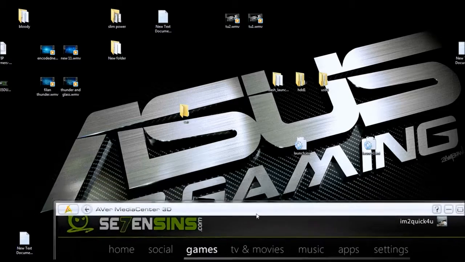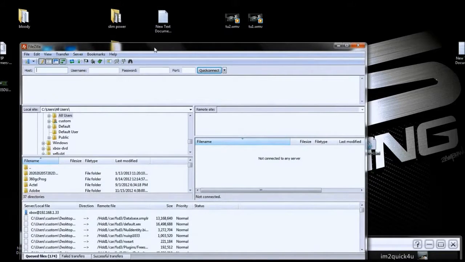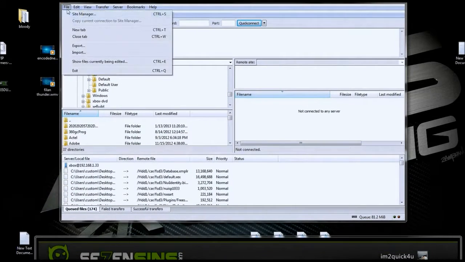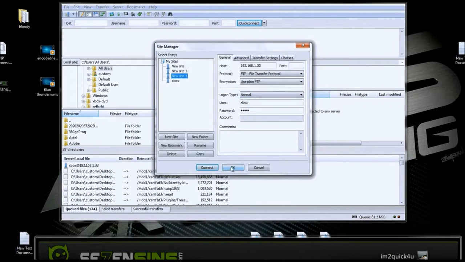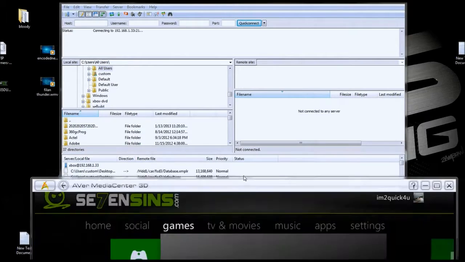All right, so we got that, and let's say now we want to put this folder at the root of the HDD. We'll launch our FileZilla. And I've showed people how to install this in a previous video, so I'm not going to do it now. File, Site Manager, Connect. Oh, so yeah, my bad.